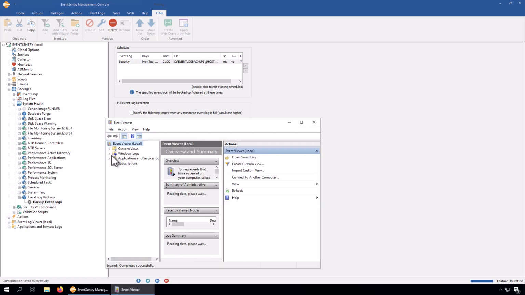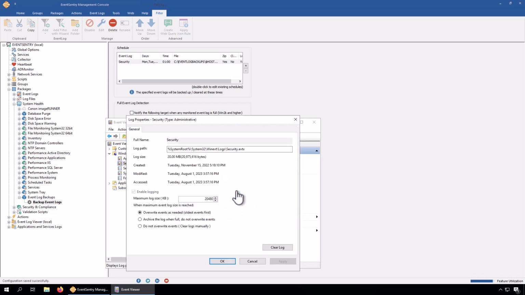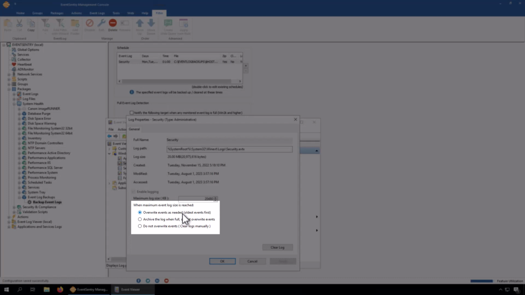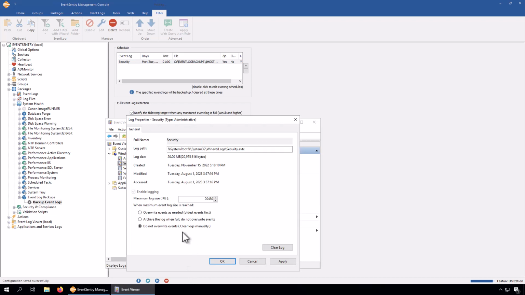So that would be this option here. If we go here to the security event log and we view the properties of this log, then here it's set to override events as needed. If we set it to do not override events, then you could utilize that option here to let you know that the log, for example, is full. But again, in most cases, it's advised to set this to or leave it at override events as needed.